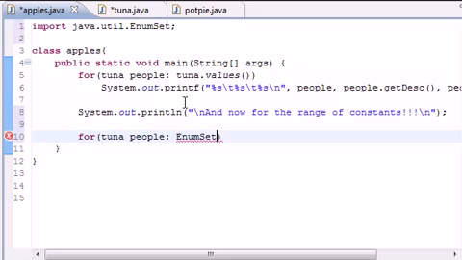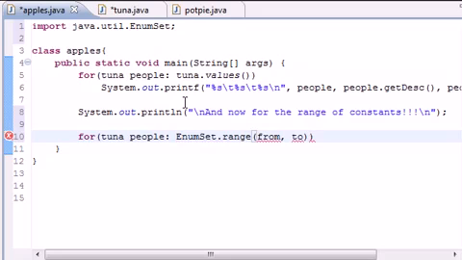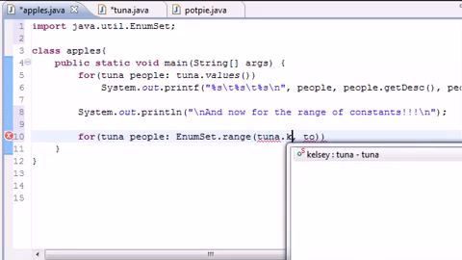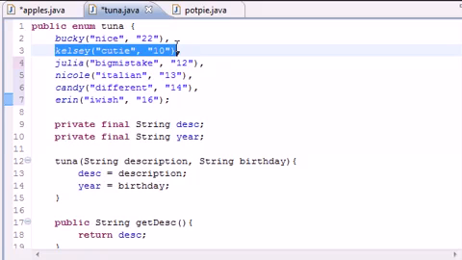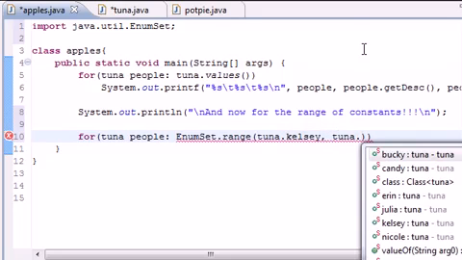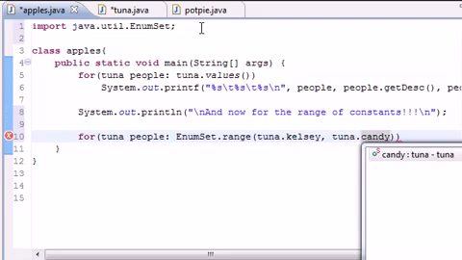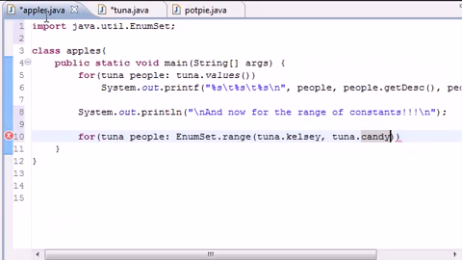EnumSet.range, and range is the method, and it takes 2 parameters. From is the first one, so let's just go ahead and write Tuna, which is the class, Kelsey, and what it's going to do is look at the Tuna class and find this first constant Kelsey, and that's going to be your starting point. And for the second, let's just put Tuna.CANDY. So now we have Kelsey to Candy and everything included. That's what that does. It gives you a whole new array.